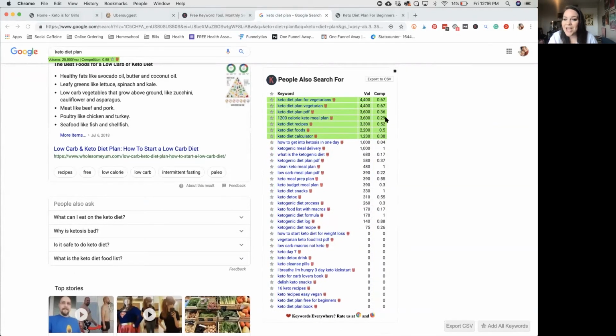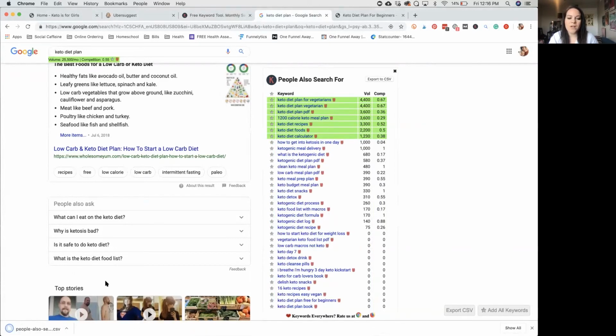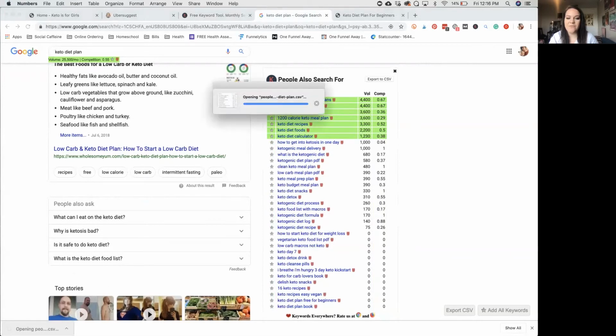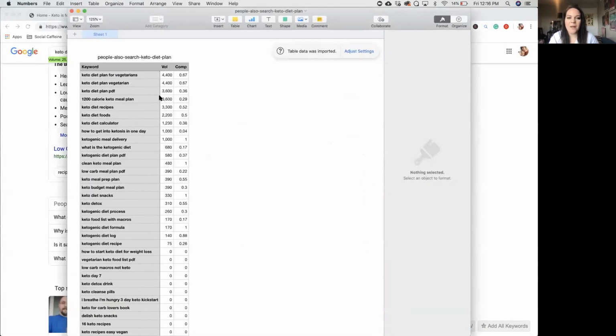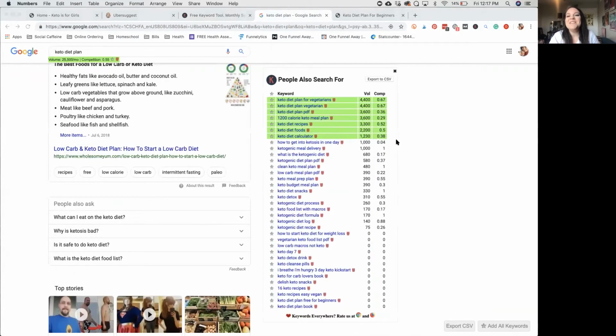And the cool thing is you can click this little button, export to CSV. And once you do that, if you click on this, it is going to open up this fancy little thing with all of your volume and competition, so you don't even have to copy it. Wink. You're welcome. That's super fun and fancy. I love it.